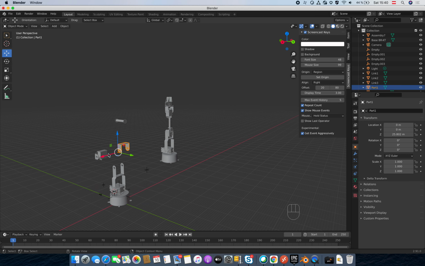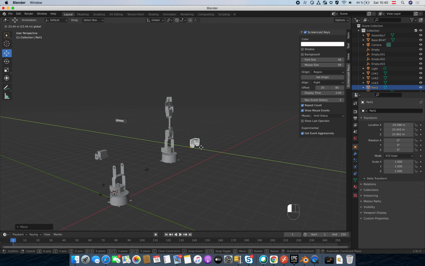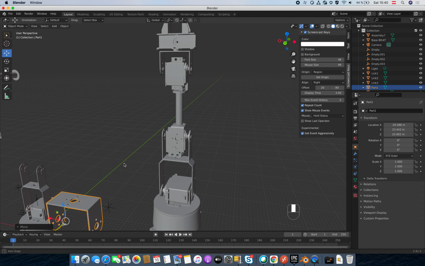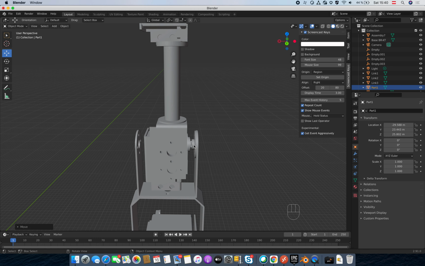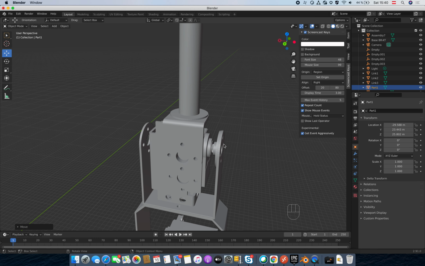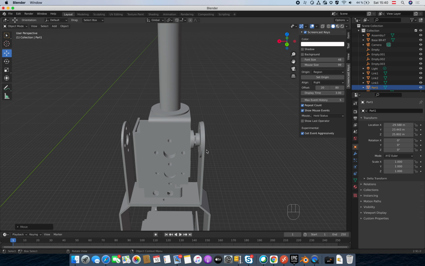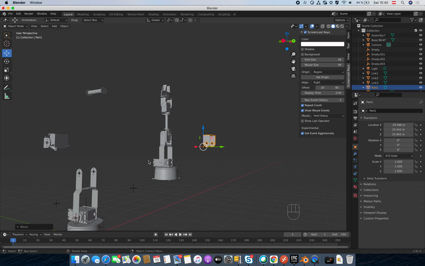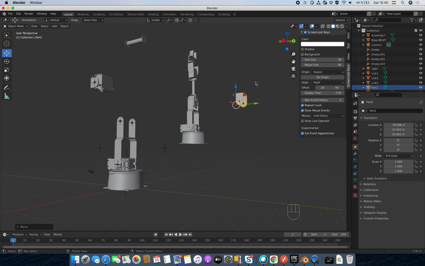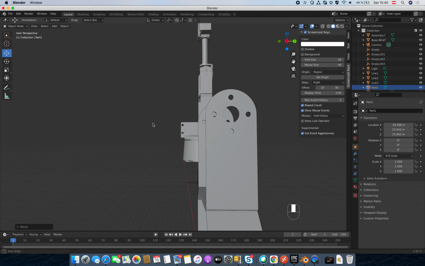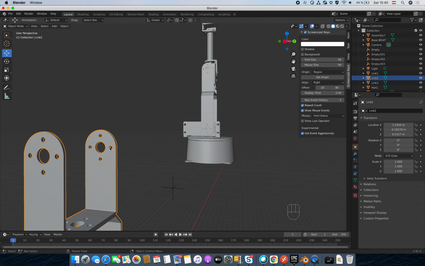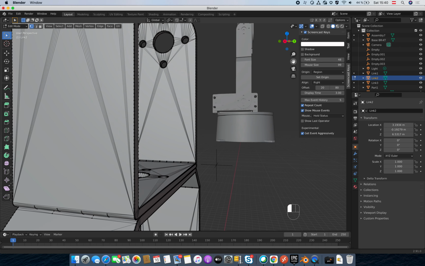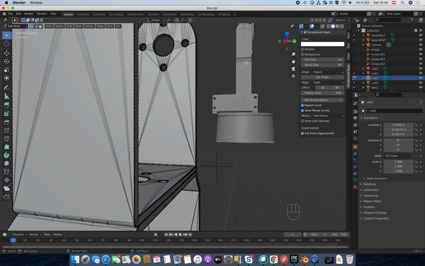Okay, so now we have the second servo motor, which we see here, this one. And yeah, I want to snap it basically to that surface, to here, to the surface there. So we need to select the inner circle of that object. So I'm just going to the edit mode. Now it's a bit tricky here.